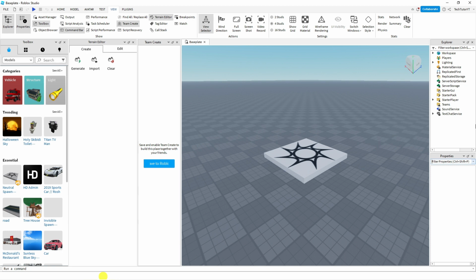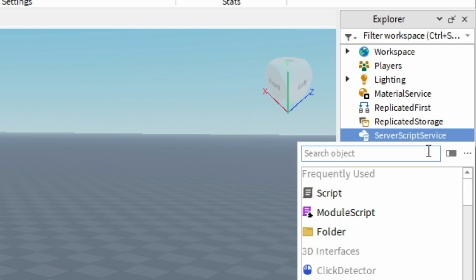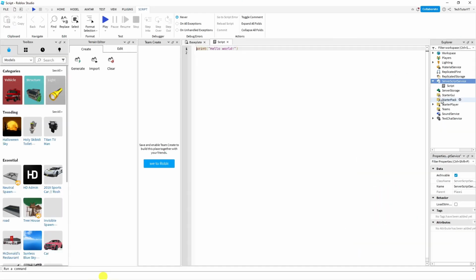So once you've gone ahead and done this, what you're going to want to do is come to the right hand side, first of all to the Explorer window, and navigate to the Server Script Service option down here. Now click the plus button next to this, and then go ahead and click onto Script. Once you've added this, you can call the script whatever you want, but for the purpose of this tutorial, I'm going to leave this as script.